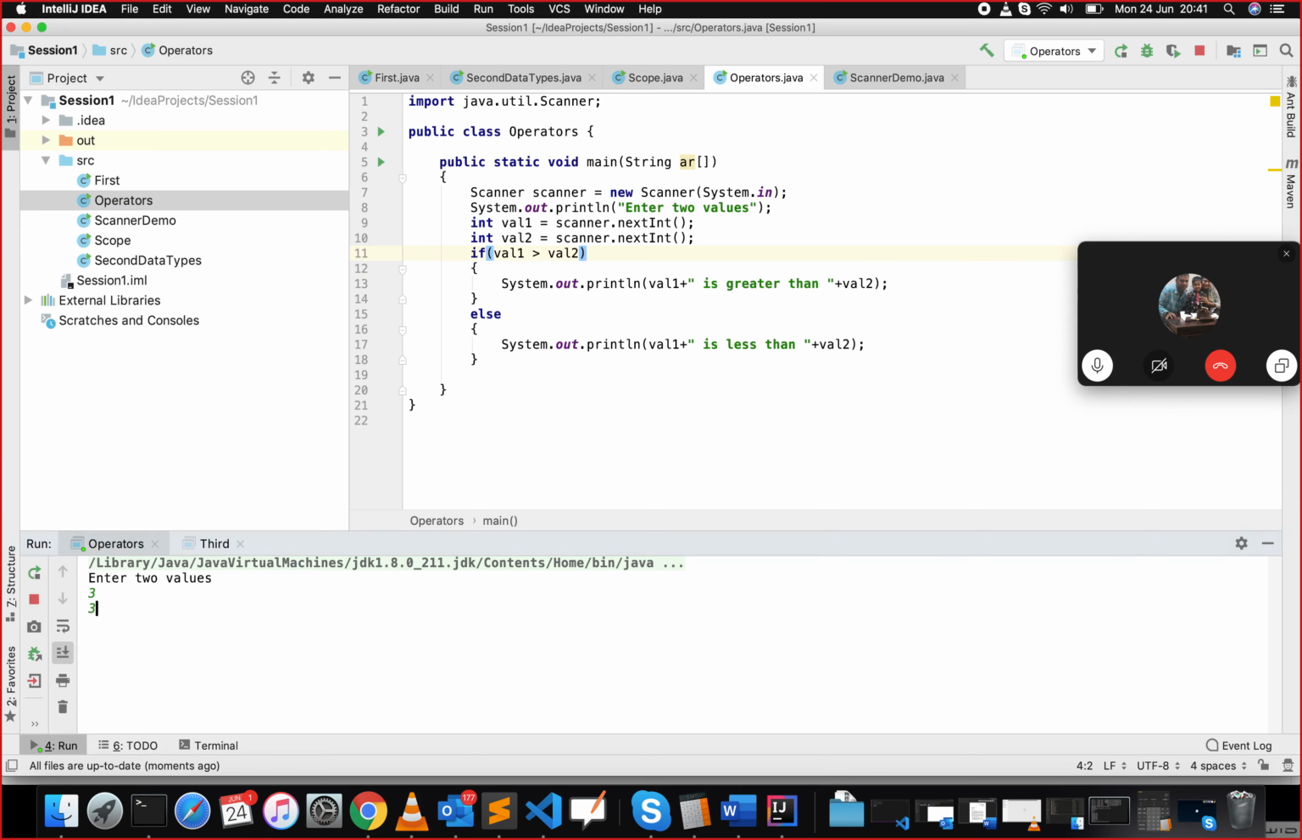If I give 3 and then 3, it will compare whether 3 is greater than 3. No, 3 is not greater than 3. 3 is equal to 3. So the condition is not true, so it will always execute the second one.